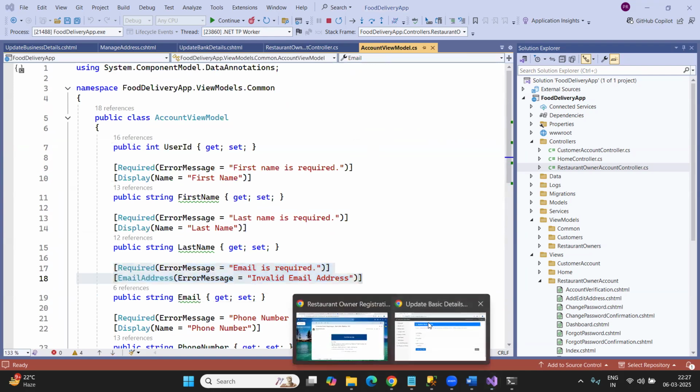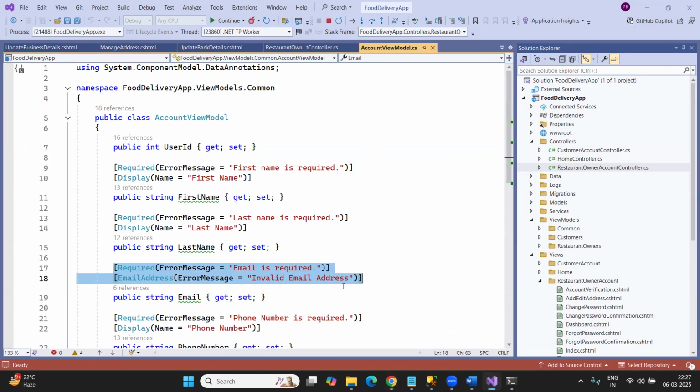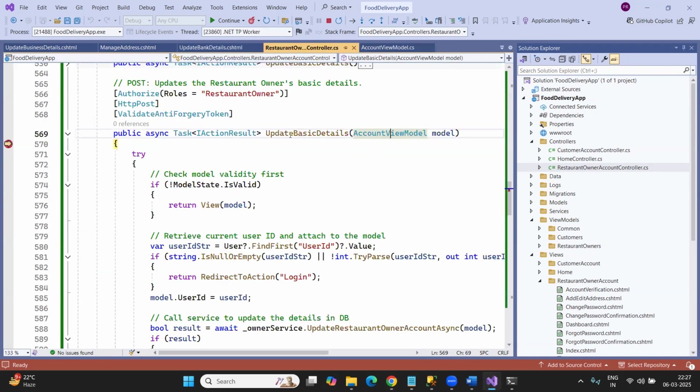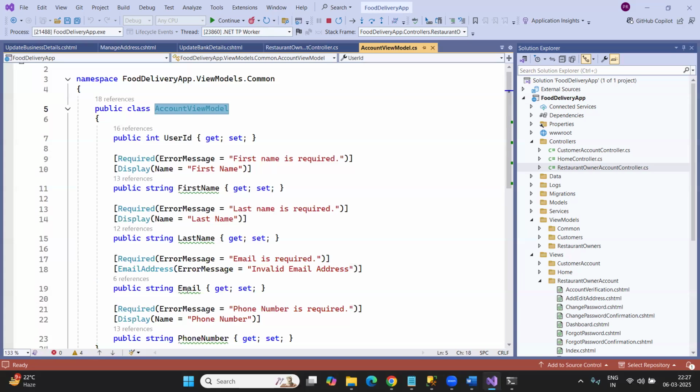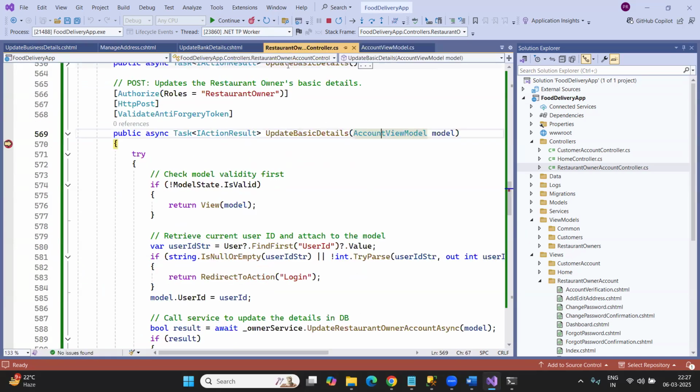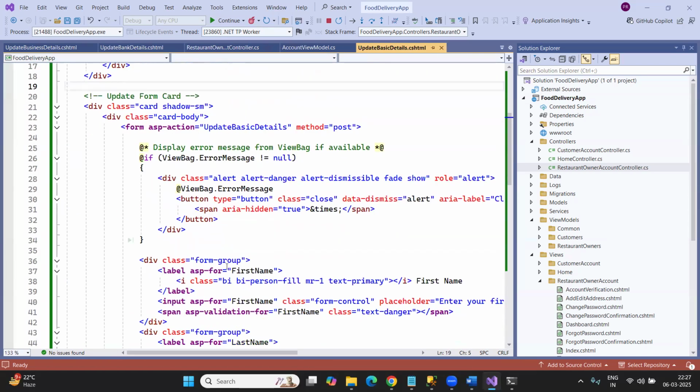Am I taking this email ID column value here? No, it's not there. I'm not taking it, and that is the reason why it is giving me this error. So you have two options. Either you can remove this required and email address attribute from the email property. The other option is to go to the view and create a hidden field and store the email ID property.